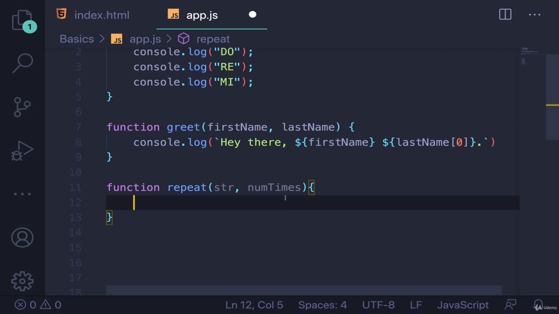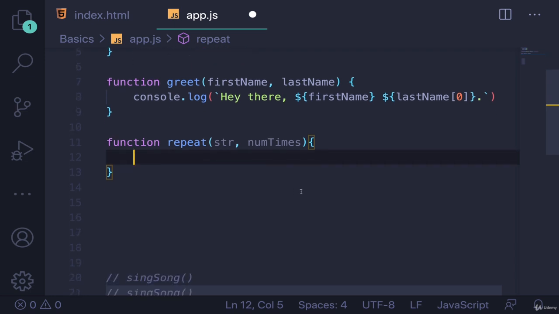And then in here, how do we repeat a string num times? Well, there is the repeat method built in to strings. We're going to ignore that, so we're not going to use that. We're going to do it the old-fashioned way using a loop. So we're going to loop num times.